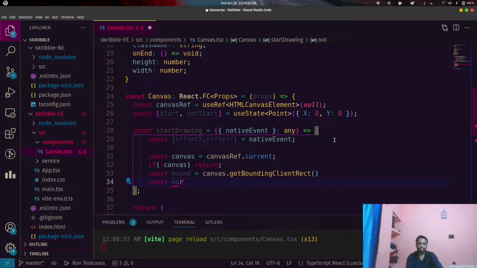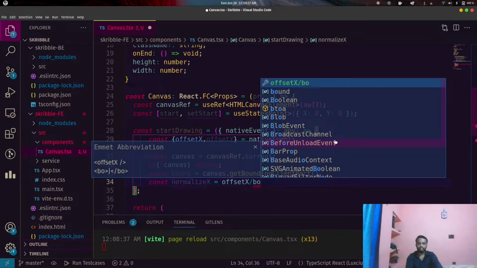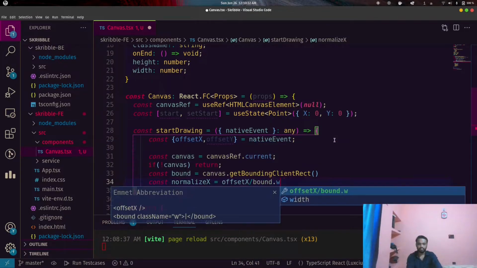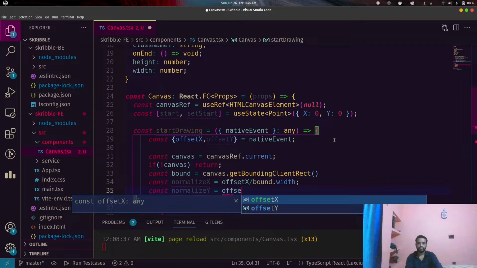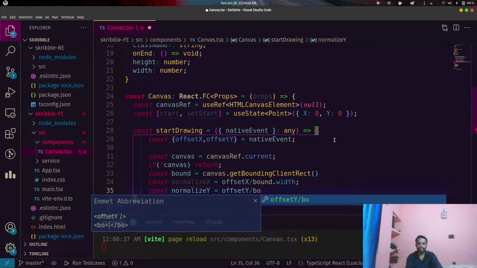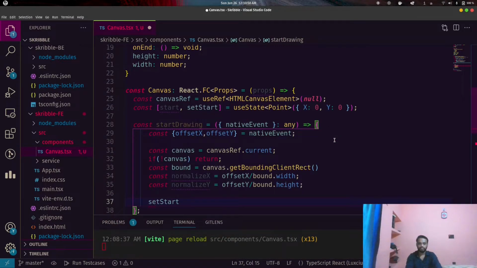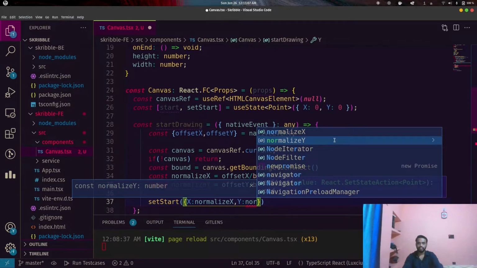So normalizedX will be our offsetX divided by bound.width, so bound dot width, and normalizedY will be offsetY divided by bound.height. Now let's save this point to our states like this. X will be normalizedX and Y will be normalizedY.